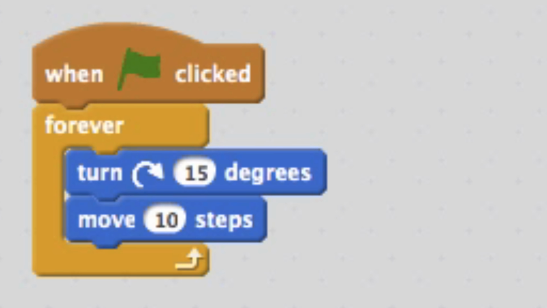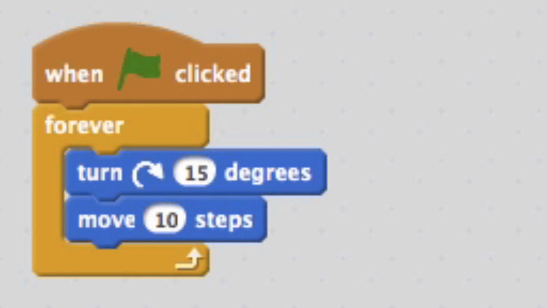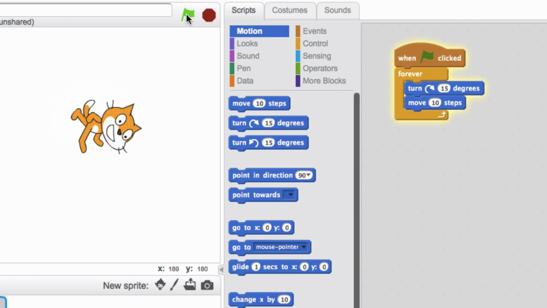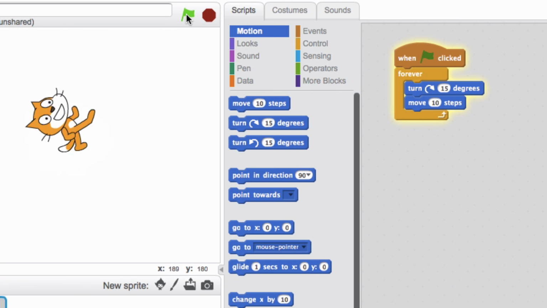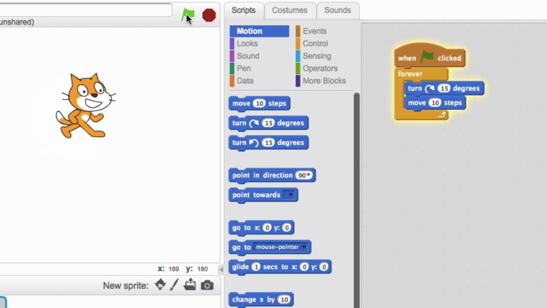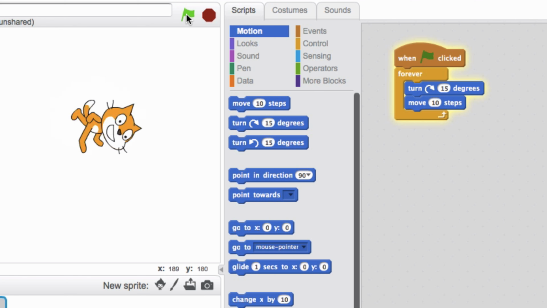You will notice that the forever loop doesn't have this jigsaw puzzle piece. This is because no loop can ever run after a forever loop, since the loop will never come to an end. It will never finish running. As you can see, when we run this program now, the cat is still turning in circles, but instead of turning on the spot, he is effectively walking around the outside of a circle, as he's moving forwards, then turning, then moving forwards, then turning, and so on.